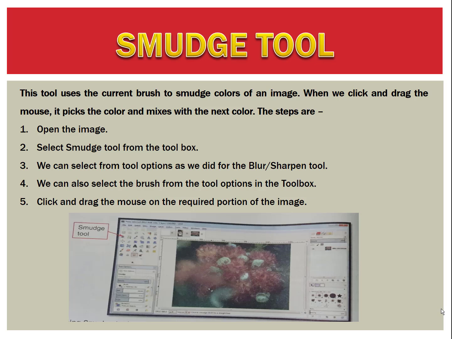Next is smudge tool. This tool uses the current brush to smudge color of an image. When we click and drag the mouse, it picks the color and mixes with the next color. The steps are: first, open the image. Next, select smudge tool from the toolbox. We can select from tool options as we did for the blur and sharpen tool. We can also select the brush from the tool options in the toolbox. Click and drag the mouse on the required portion of the image.